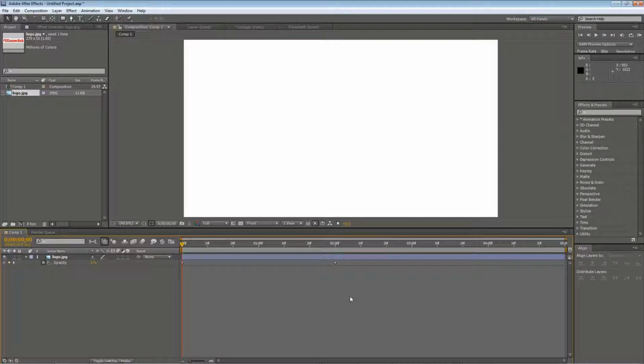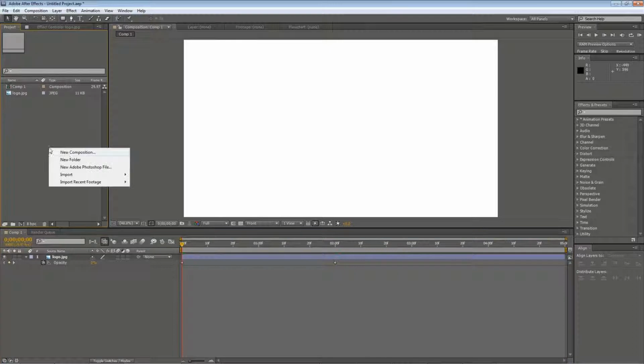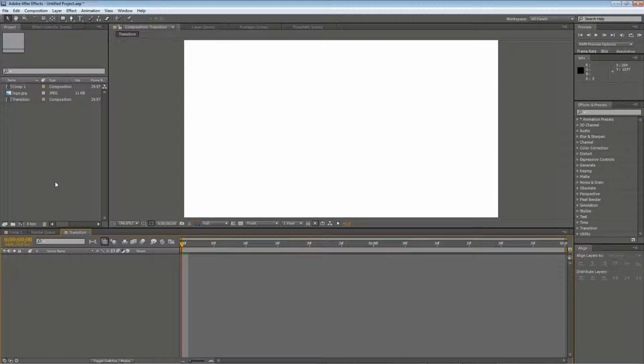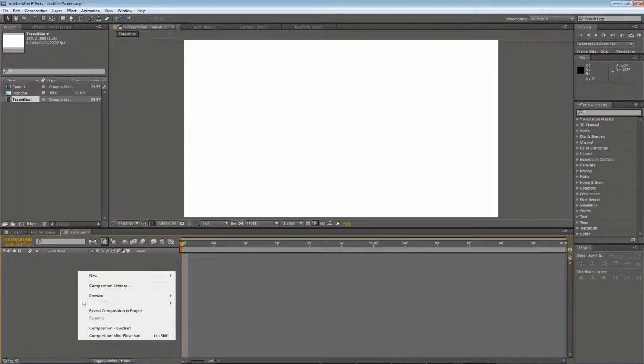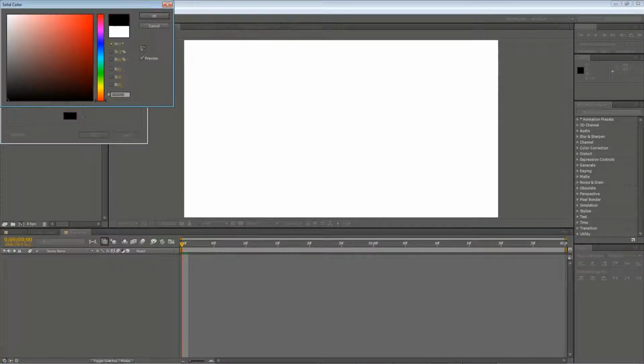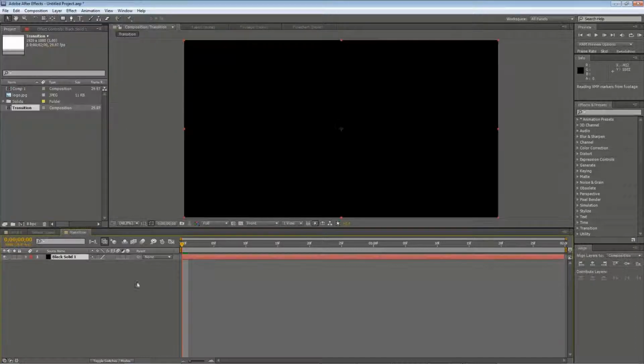We're going to fade in some gameplay after our logo, so create a new composition, name it transition, and give it a duration of 2 seconds. Inside this new composition, make sure that you've double clicked it so you're editing transition. Right click in this area down here and create a new solid layer. We're going to make a black layer and click OK.